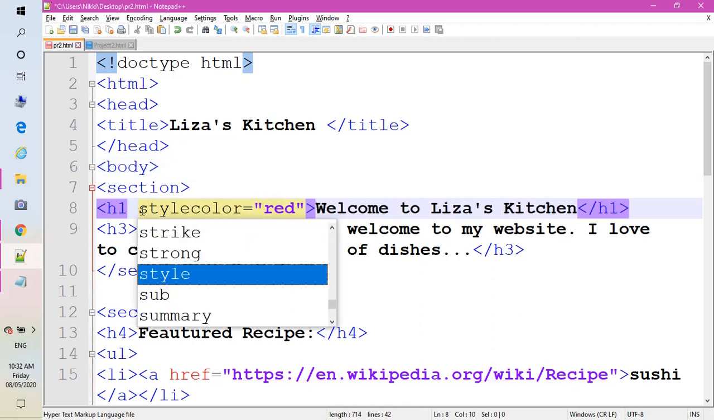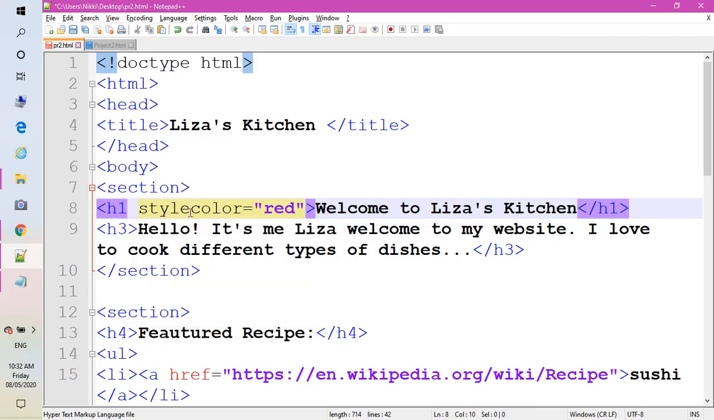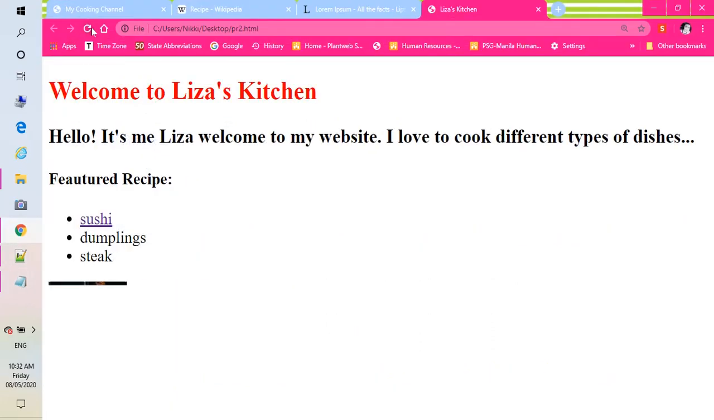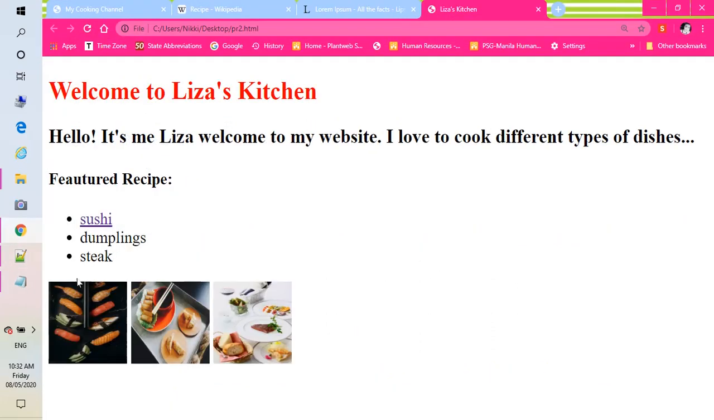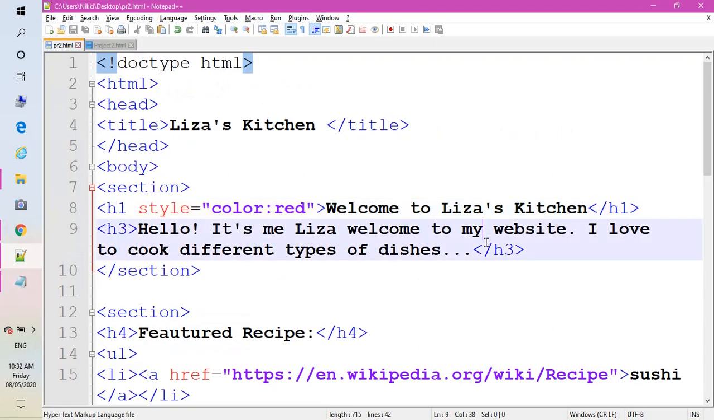To put a color, you just have to type it like so. Style is equal to color red. Okay. Yeah, there you go. Once you get used to your HTML code, you will have these kinds of moments.